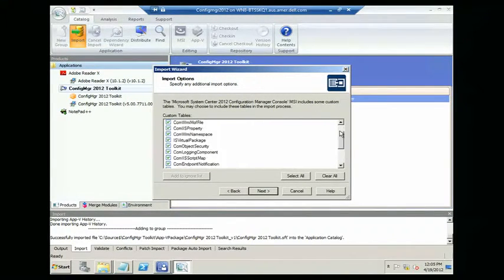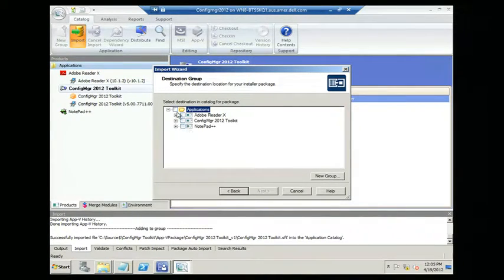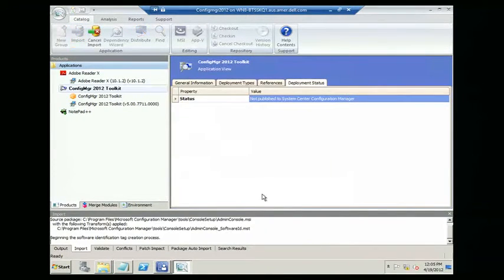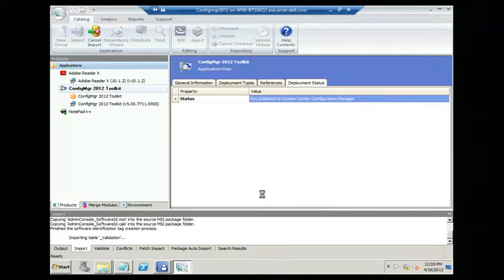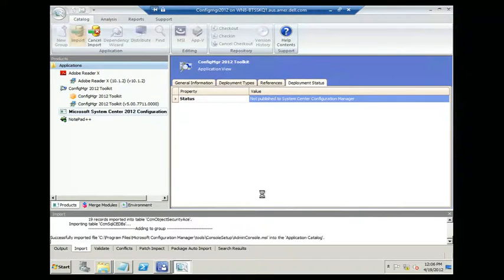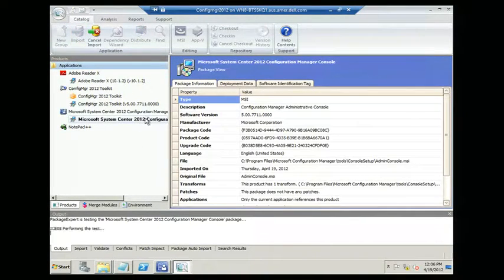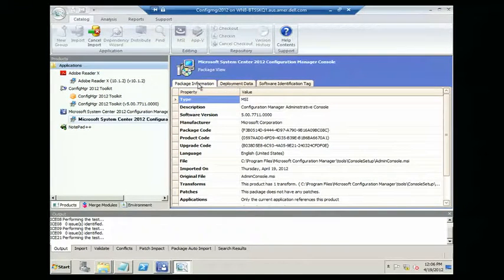Then there's some additional tables in the Configuration Manager MSI. We're going to go ahead and accept those. And again, I'll put them in the root. It'll take just a minute or two to import as well. Just to take this a little bit further, we'll go in and we'll look at those detection rules again, and we'll actually add a couple so you can see that as well. And then we could do the same and add a dependency onto the .NET framework if we want to, because that's a requirement, obviously, for a Configuration Manager console.